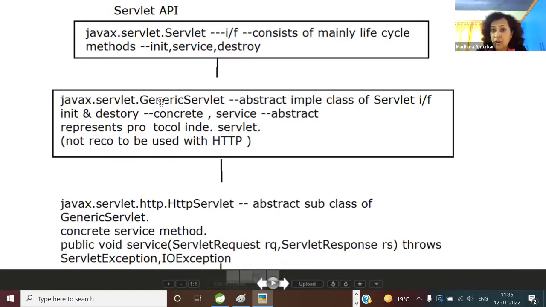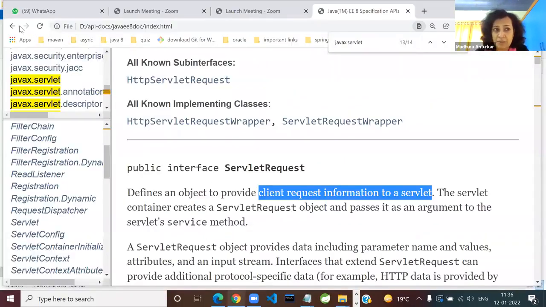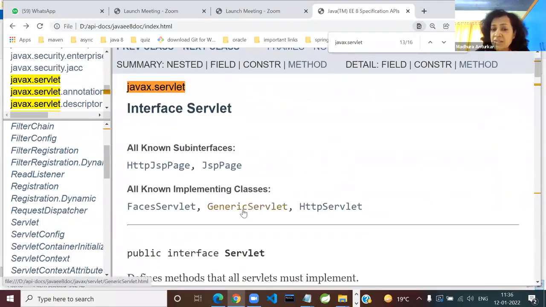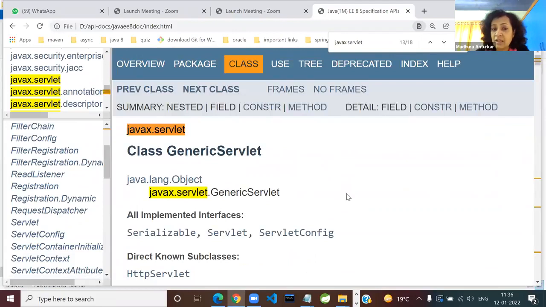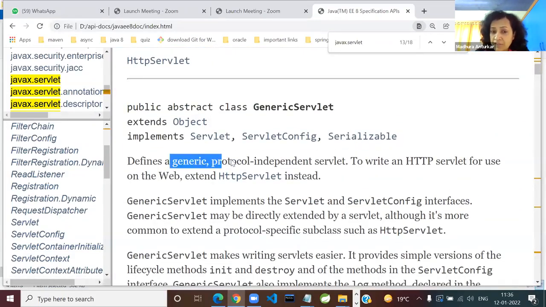But are we going to create our servlet extending from GenericServlet? Never. Because it is not recommended to be used with HTTP, since it doesn't support so many HTTP features. Not even a single word is my own. So check it out. Go back to your servlet interface, which is the implementation class, GenericServlet. It is an abstract class. It defines a protocol-independent servlet.